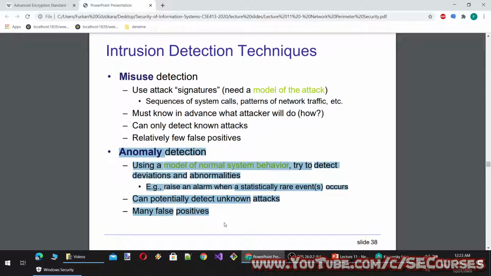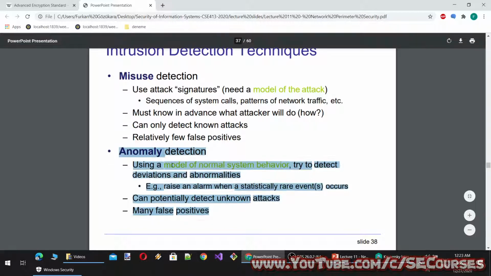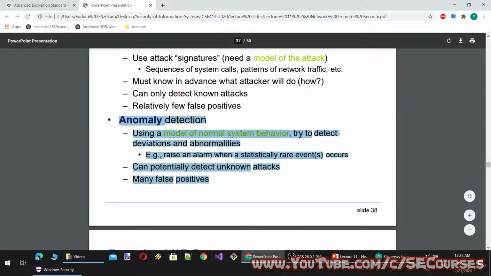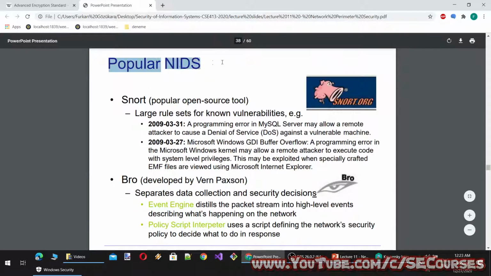because let's say you are operating a web server and some hacker may be trying to find vulnerabilities and exploits on your web server, trying to crawl all your web forms and submit harmful code to find whether your web server has, let's say, SQL injection vulnerability or such. So anomaly detection is harder, and yet it may capture more types of attacks. Popular NIDS.